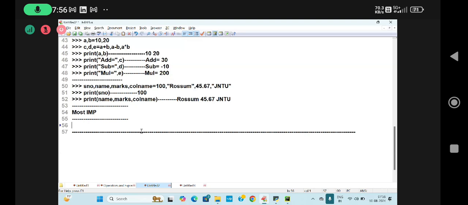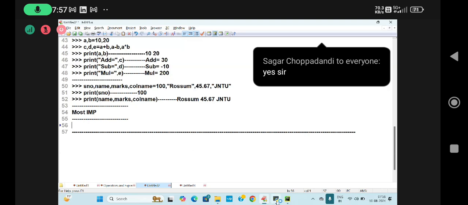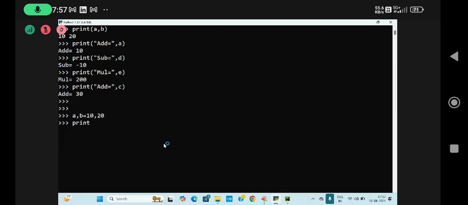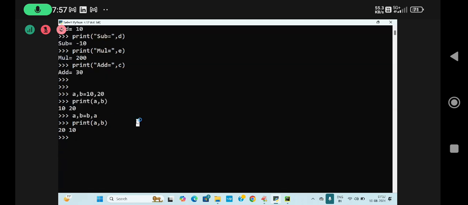Go to this place. I write A comma B is equal to 10 comma 20. Print A comma B. Then A comma B is equal to B comma A. Print A comma B. I got 20 10 instead of 10 20. Is it swapping or not? Swapping.